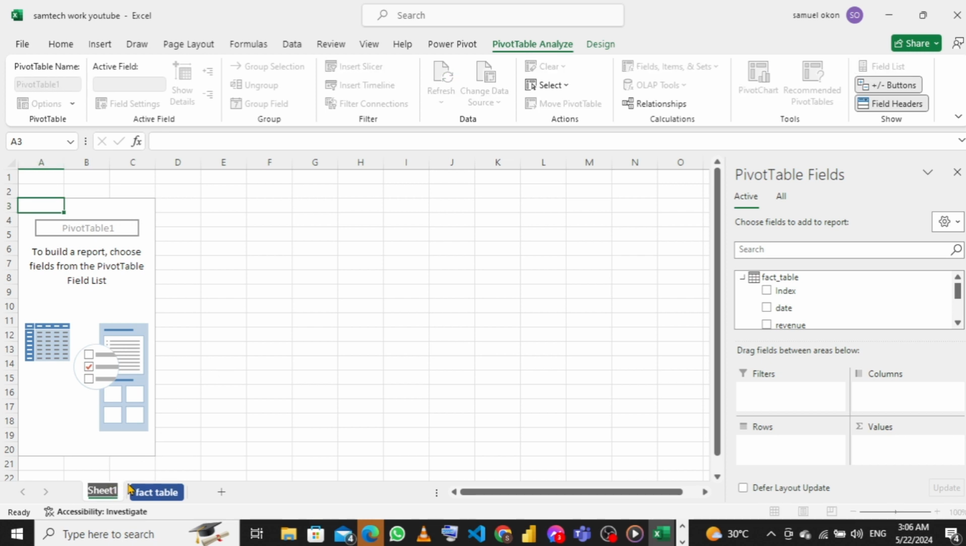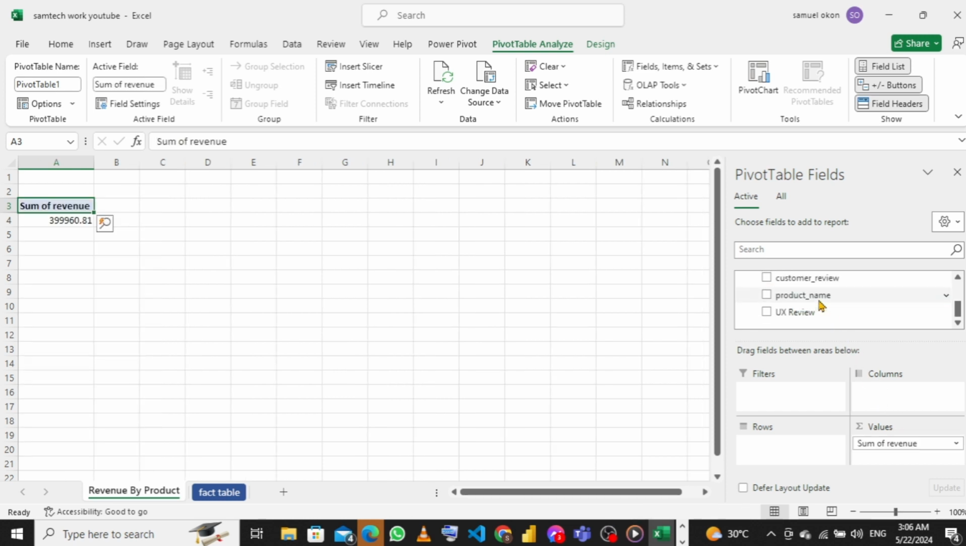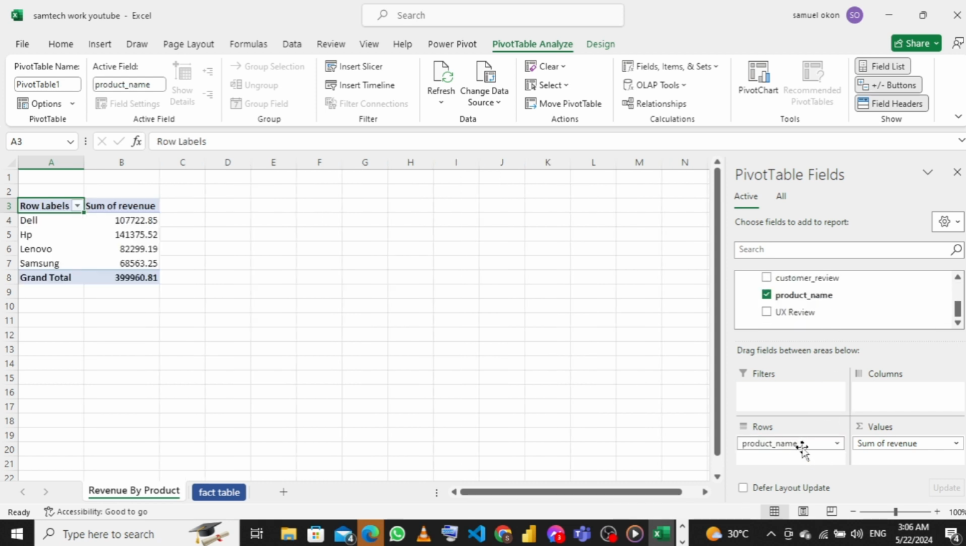So I'll rename this to revenue by product. Revenue by product. I'll click on enter. Then I'll go down to my revenue. I'll drag it down to values. Get my product name. I'll bring it down to my rows. So we have it here. Dell, HP, Lenovo, Samsung. These are the revenue they generated.